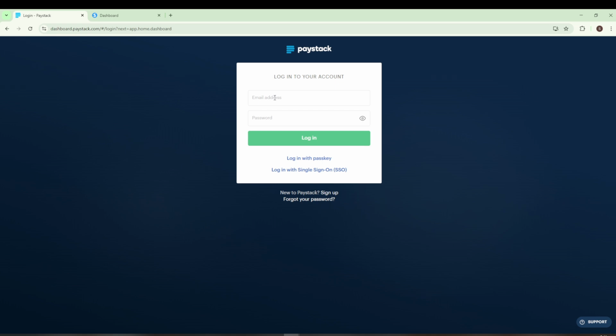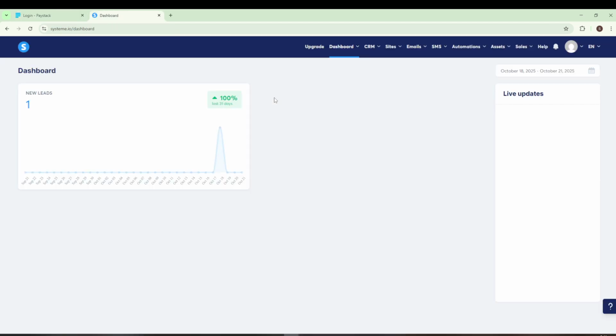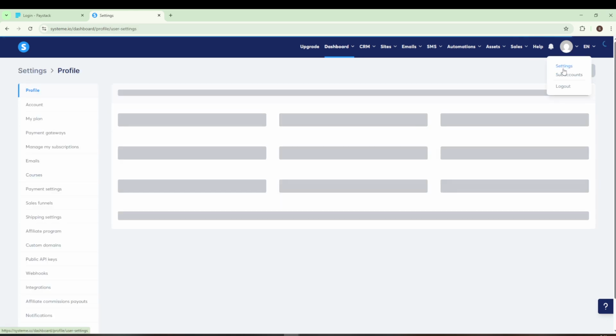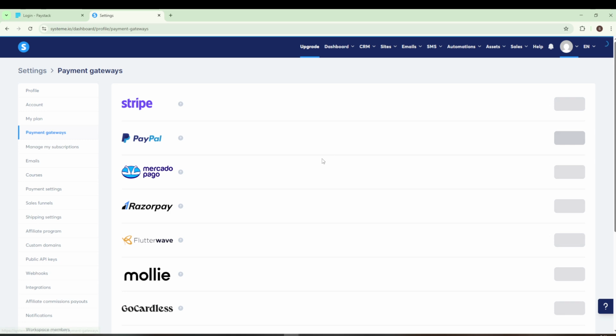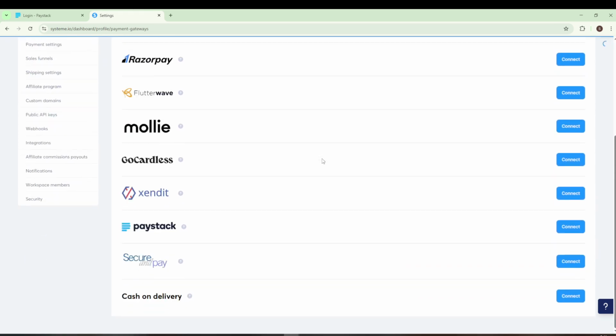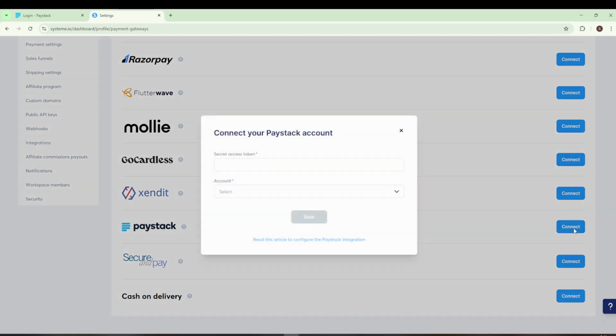The next step involves logging into System I/O. Once you're in, navigate to your profile and proceed to Settings and Payment Gateways. This section is where you manage how your payments are collected. Click on Connect Paystack and then paste the secret token you copied from Paystack earlier. This action establishes the initial connection between the two platforms, setting the stage for a seamless integration.